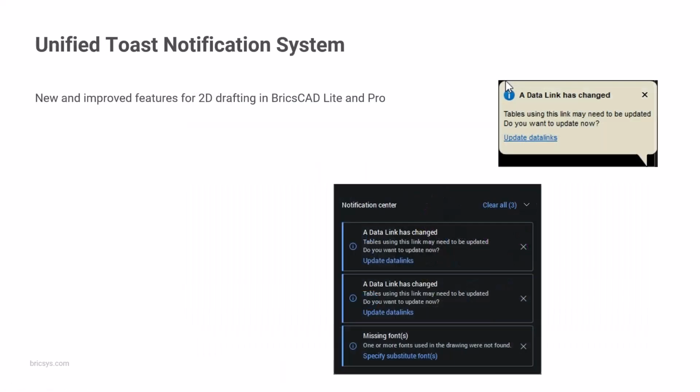And then this is the new notification center. It is a more consistent way of having pop-up notifications, and we call it toast because it pops up like your toast pops out of the toaster, and it does auto dismiss after 5 seconds.